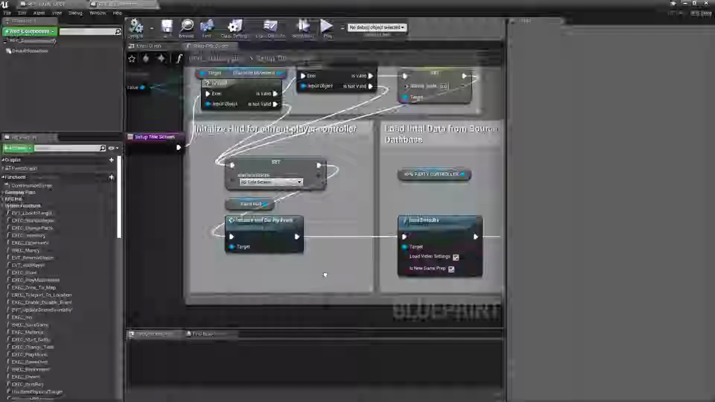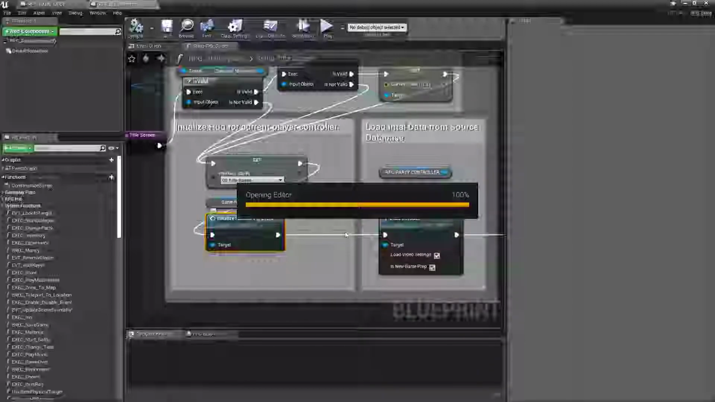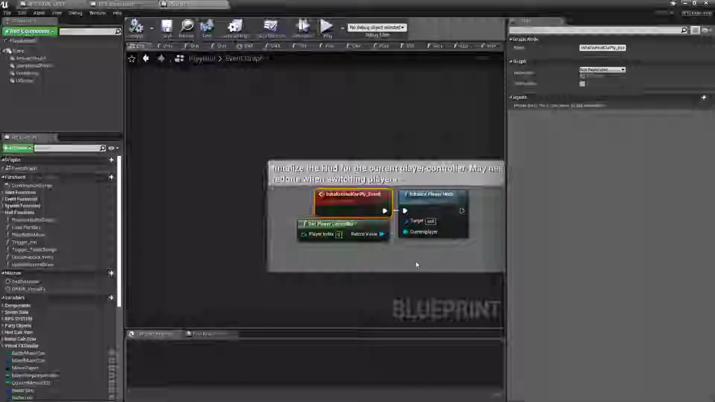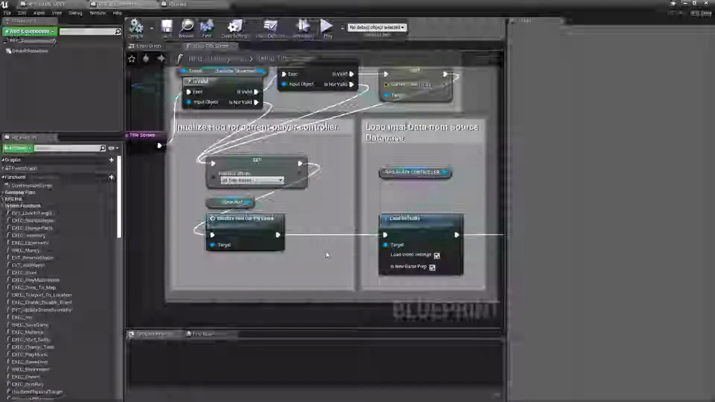We want to initialize the actual play HUD with the current character pointer. So we want to say, hey, here's our character object. Here's the pointer that you should be using for it. So if you need the character for any reason, you can get that reference here.